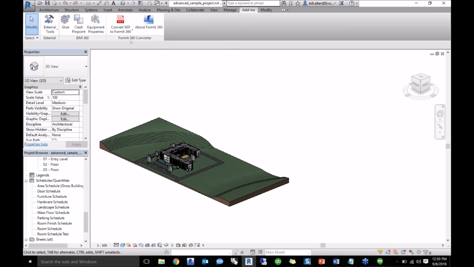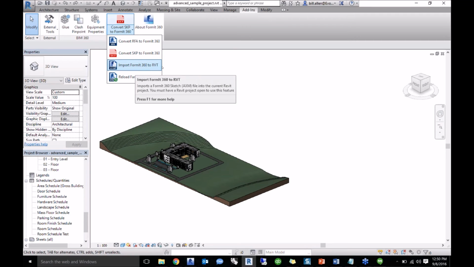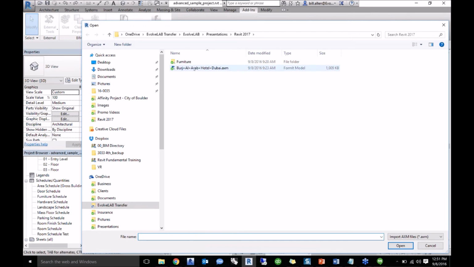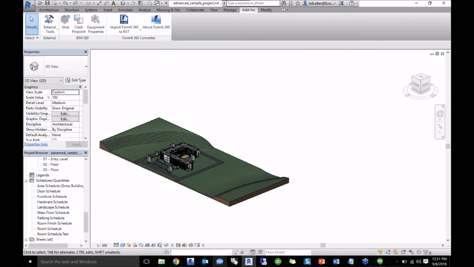And then what you can do is once you drop it in there, you can then convert your SketchUp FormIt 360 file to Revit. And so you can pick that one, and you'll pick which FormIt file you wanted to convert. And this is the one that I converted right there. And again, I'm not actually going to do it just because it takes a little time for the conversion process. But I do want to show you guys what we get.